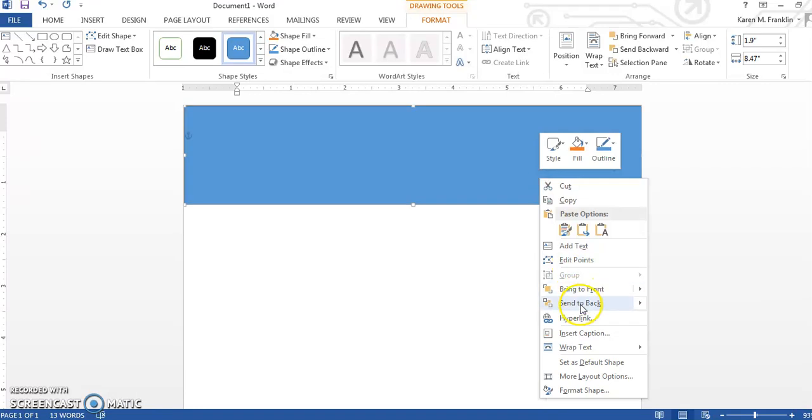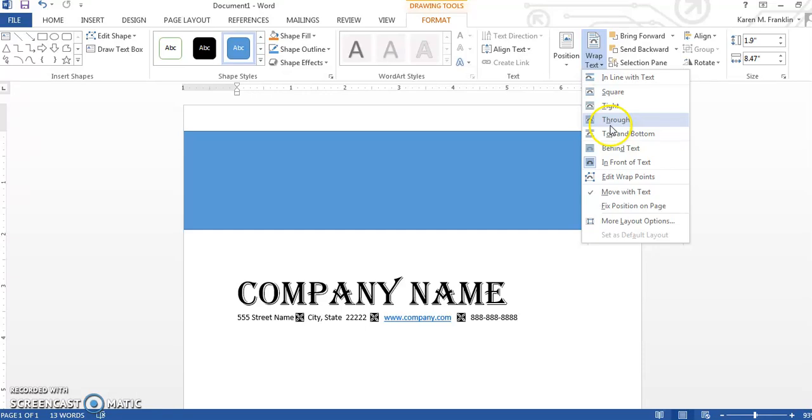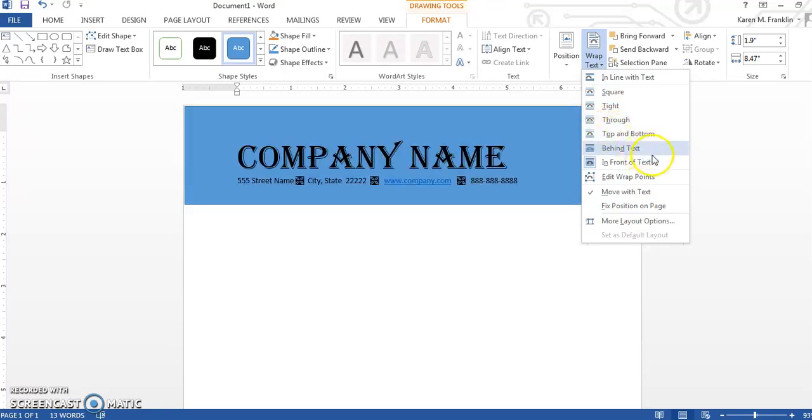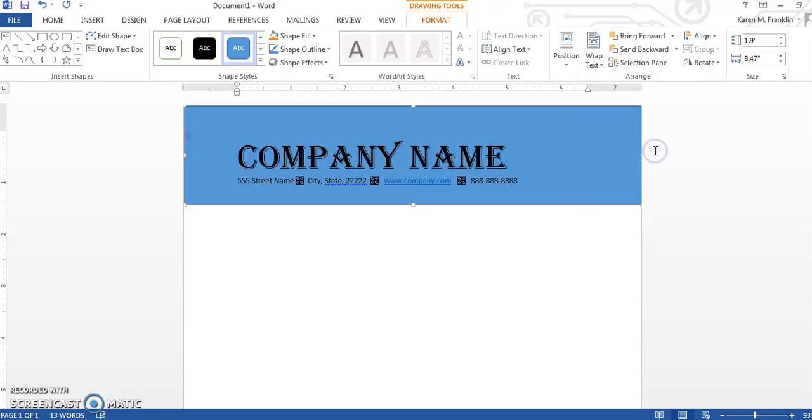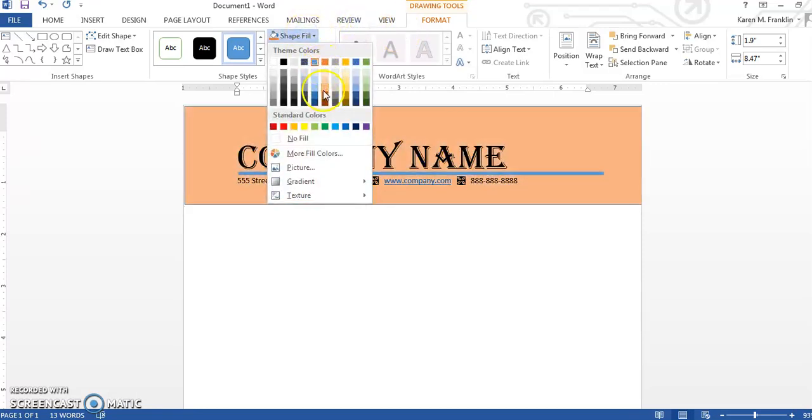Let's try that one more time. Send to back. And looks like I need to do one more step. Last step would be wrap text. Let's put it behind our text, behind text. There we go. And of course I can always change my fill color.